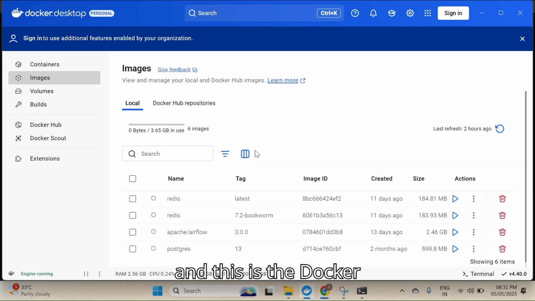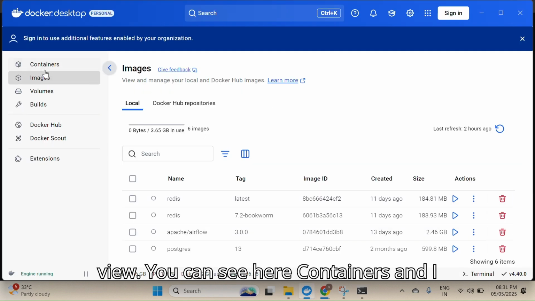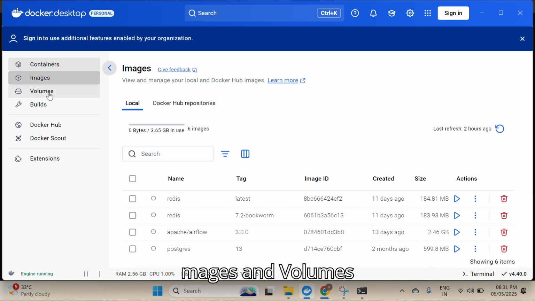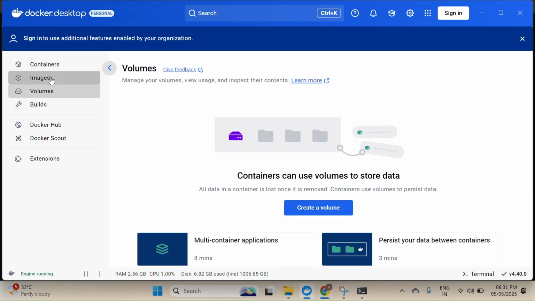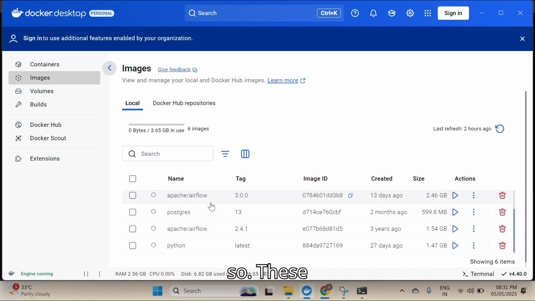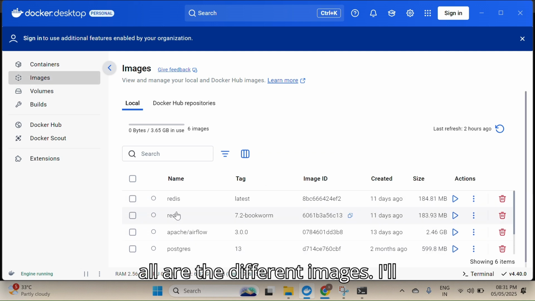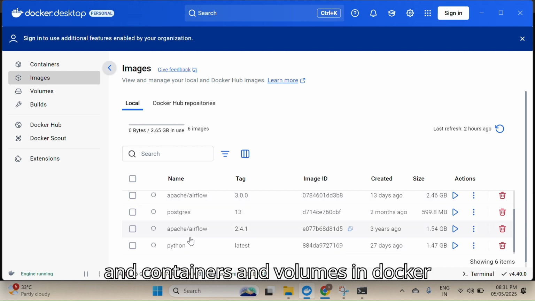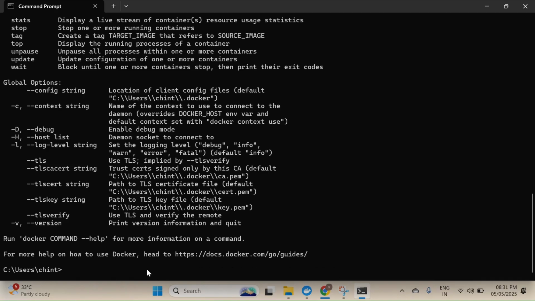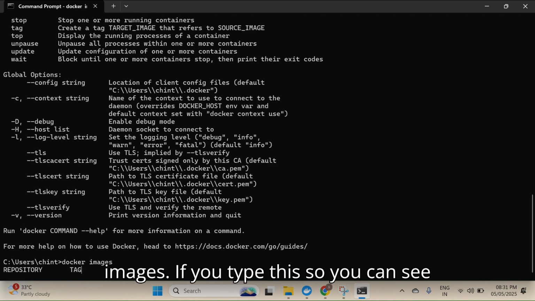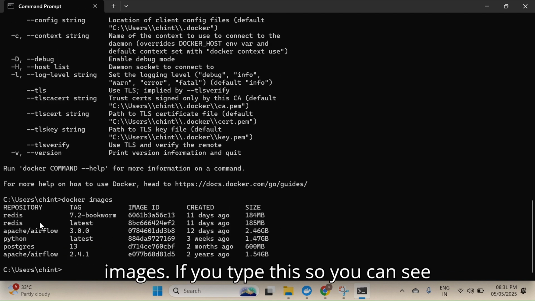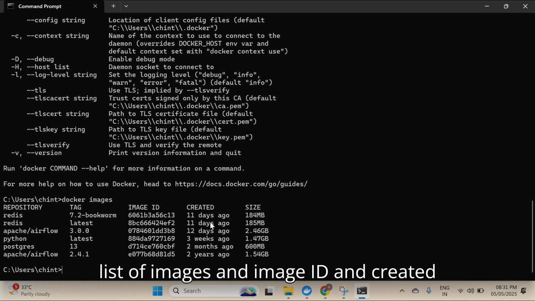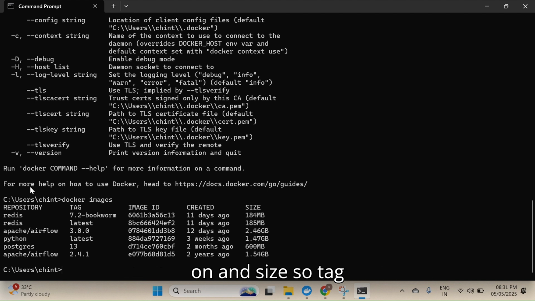And this is the Docker view. You can see here containers, images and volumes. These are all the different images. I'll explain later what images, containers and volumes are in the Docker concept. So here, simply type docker images. You can see a list of images, image ID, created on and size. The tag version you can also see.